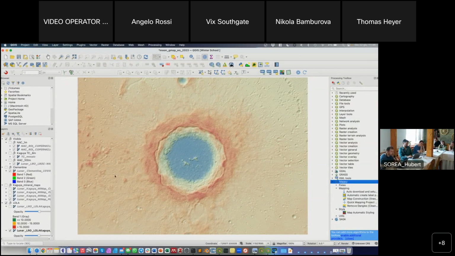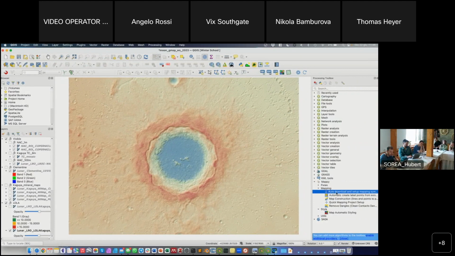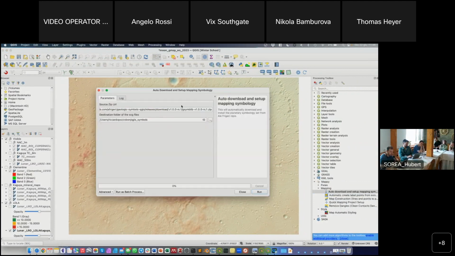So let's say we have loaded our maps here. And the first thing I want to do is to go here to mapping and double click this option. This is called auto download and setup mapping symbology. This is pulling a custom made geologic mapping symbology according to the USGS standards, and it's installing it in your computer. Once you did it the first time, you don't have to take care of it anymore.